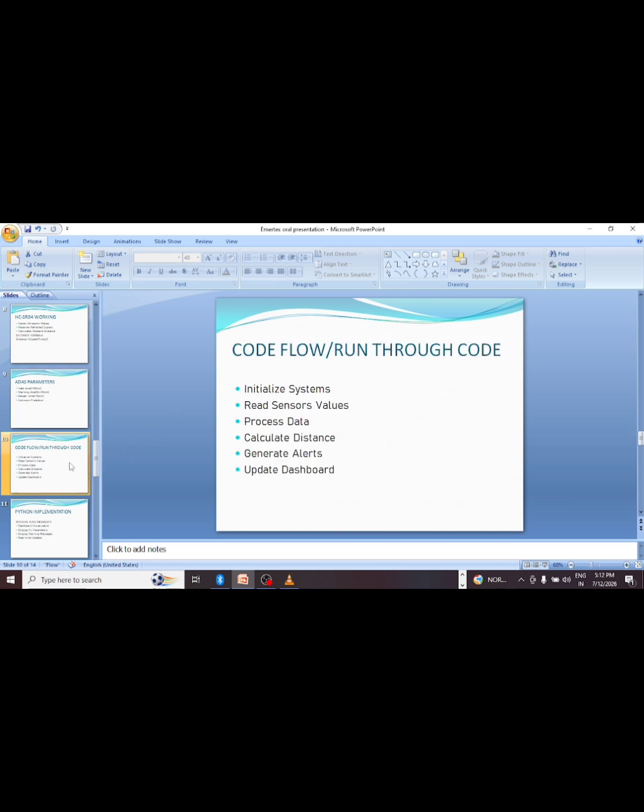Code flow. The program starts by initializing all peripherals and sensors. Next, it continuously reads the distance values from the HC-SR04 sensor. The measured value is processed by the microcontroller based on predefined conditions. The system decides whether to display safe or warning messages. Finally, the updated information is shown on the dashboard, and the buzzer is activated whenever required. The cycle repeats continuously during execution.